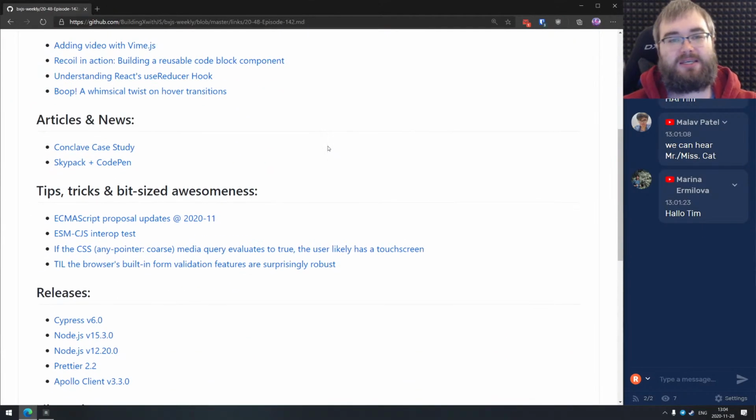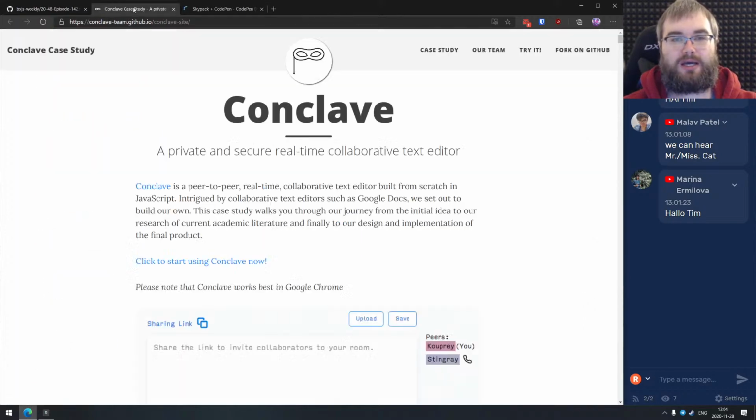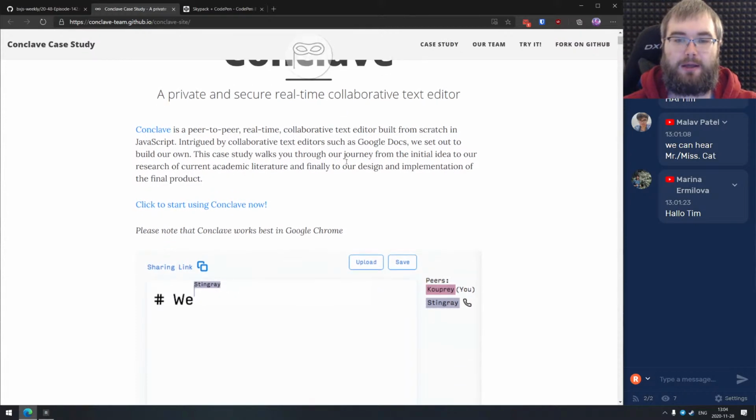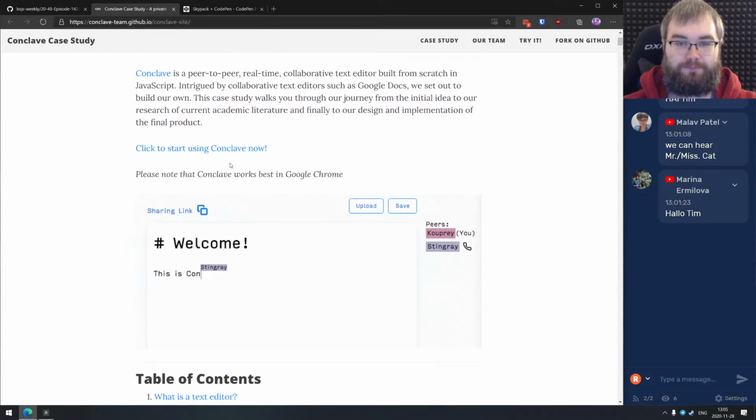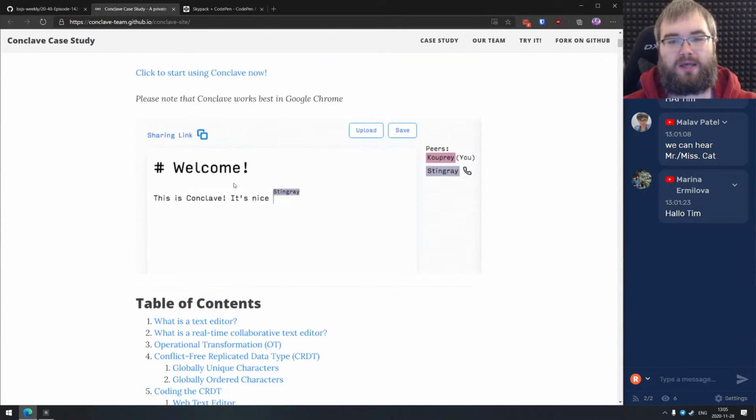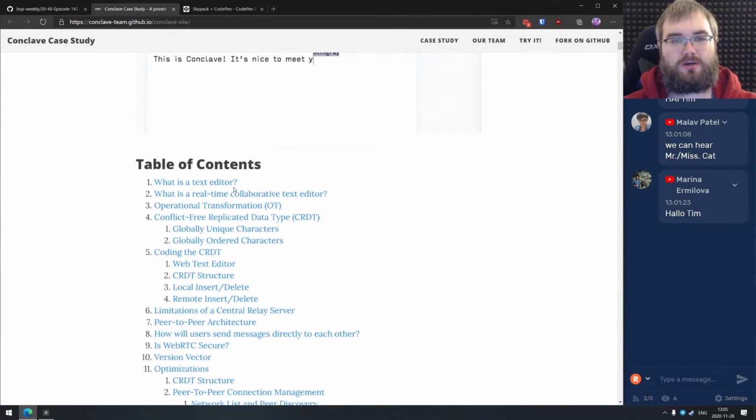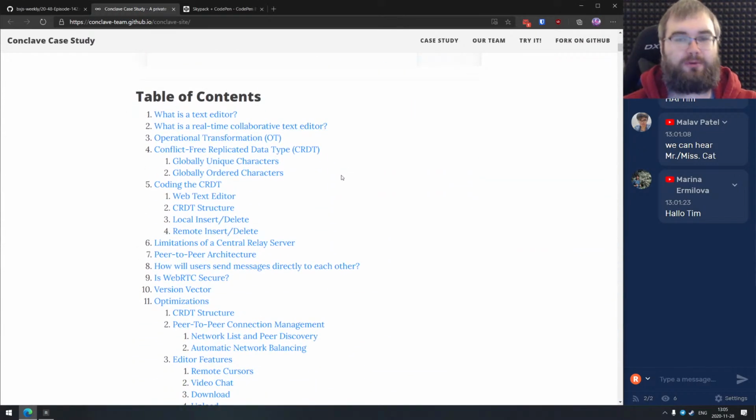Right. That's it for the getting started section. Now we are getting to the news and articles. We got two things here today. The first one is a Conclave case study. So this is a really, really big write-up on essentially how Conclave works. So Conclave is this peer-to-peer collaborative text editor.